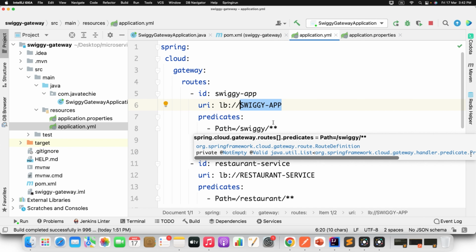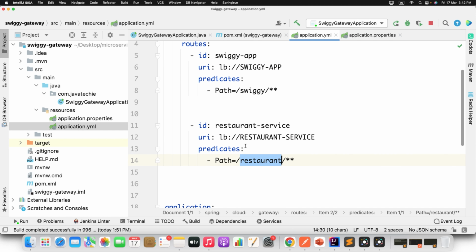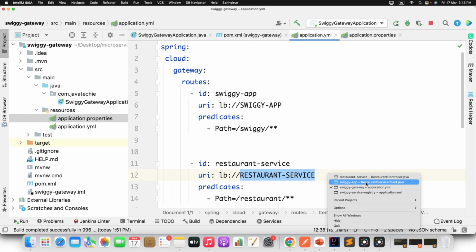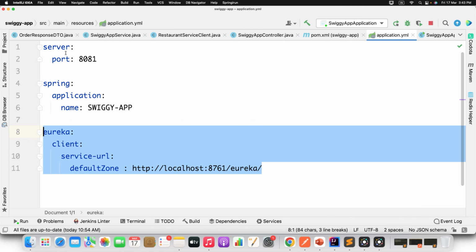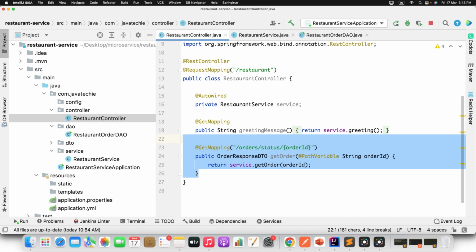I already explained in my microservice playlist how to play with the gateway. Just have a look. Okay, so if the URL is this, then delegate the request to this particular microservice. If the URL is /restaurant, then delegate that request to the restaurant microservice. Okay, so if you check the port of each microservice, let me show you the gateway. For the gateway I have not specified anything, so it will run on the default port 8080. Okay, and if you check the Swiggy app, go to the application.yml file, it will run on port 8081 and the restaurant service should run on 8082. Let me open the application.yml file.